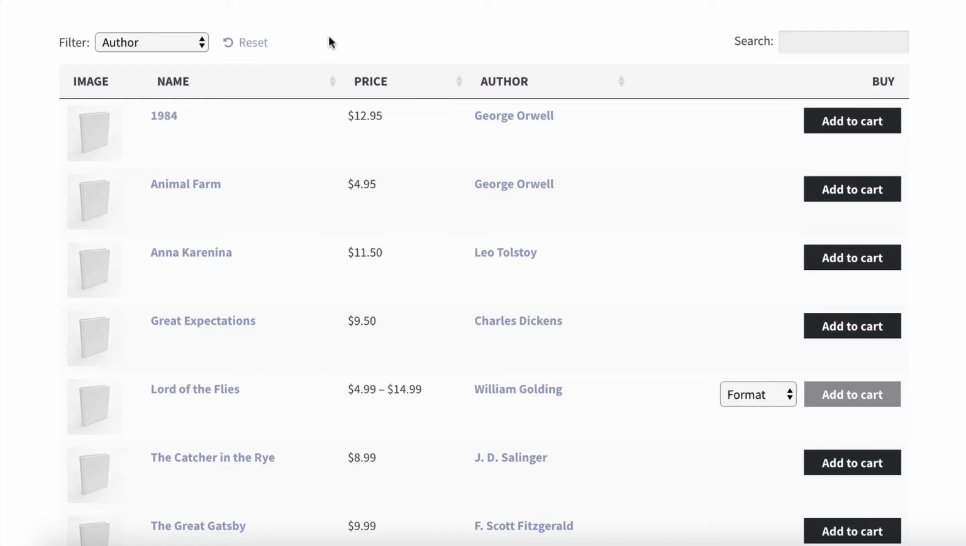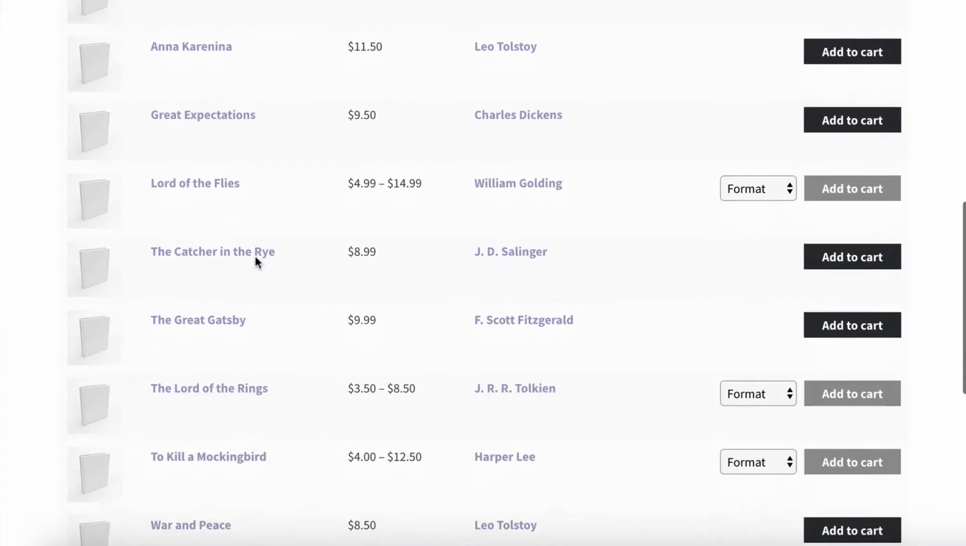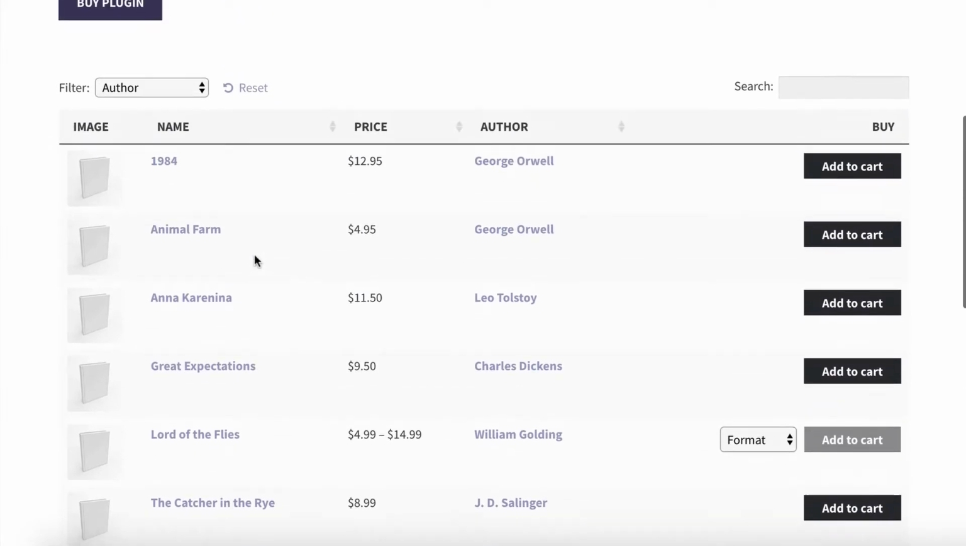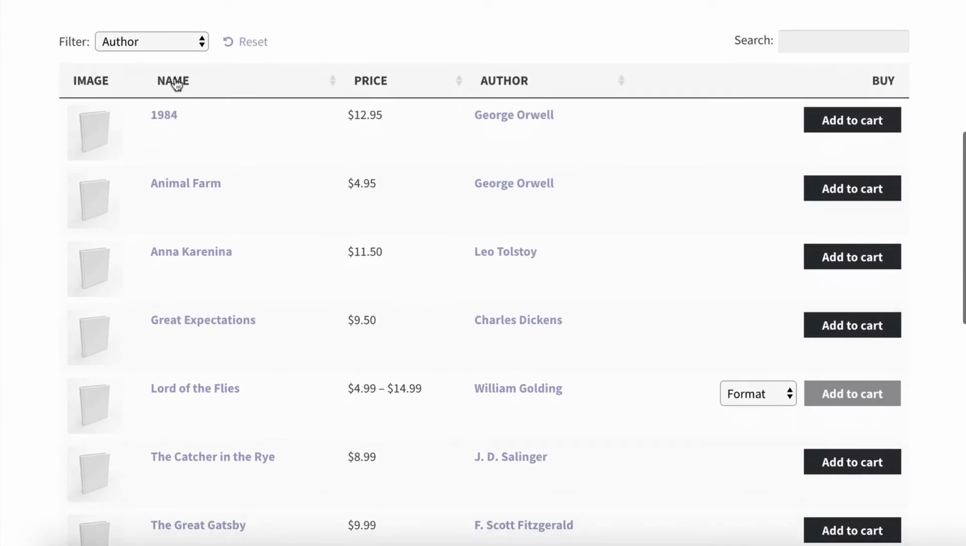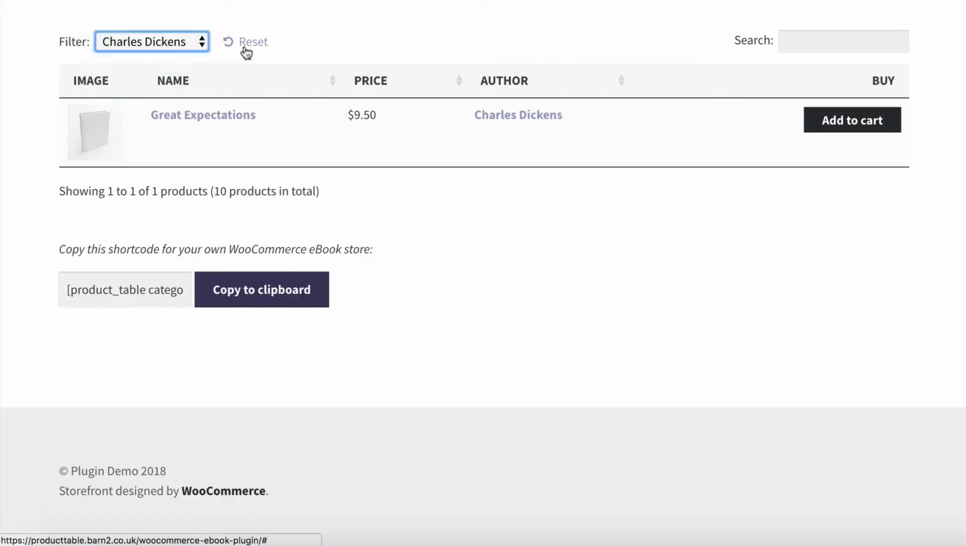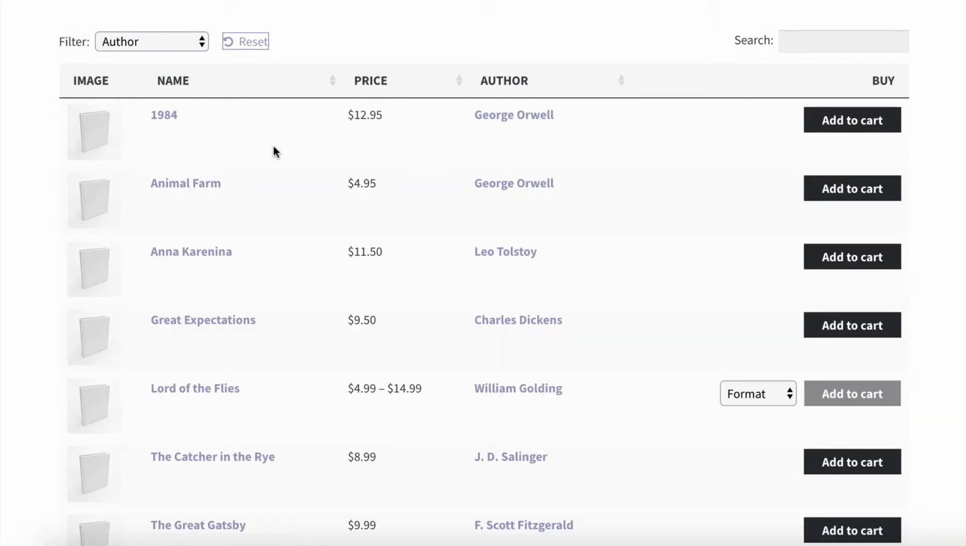What you'll be able to do is create a store which looks just like this, listing all your ebooks in a really neat table with extra features such as filters, search box, that kind of thing. You can have add to cart buttons, you can have whatever columns of information you want about your ebooks, and then people can select any variations, see the price and add the ebook product to the cart and then buy it using WooCommerce. WooCommerce provides lots of extra features such as the ability to pay online.